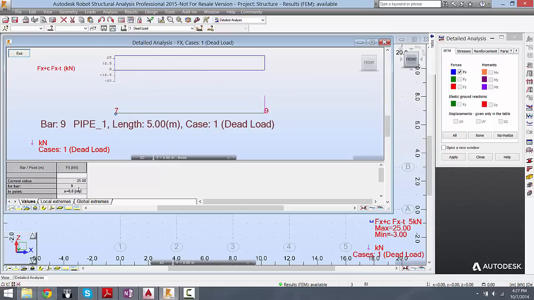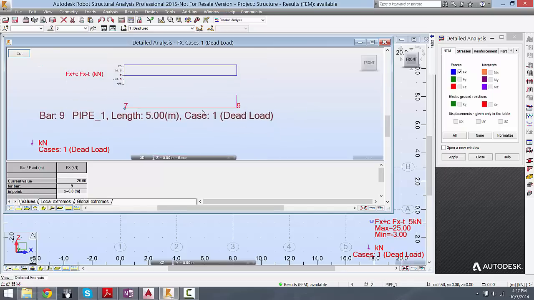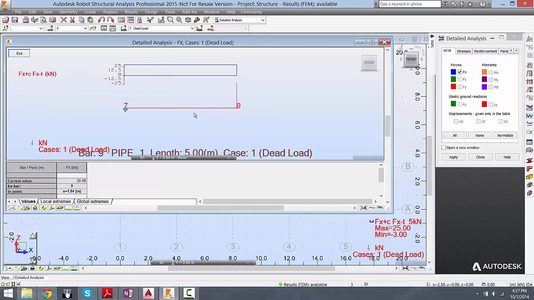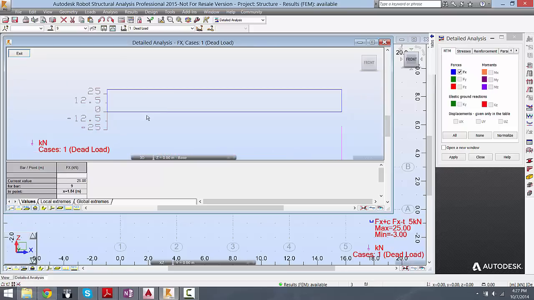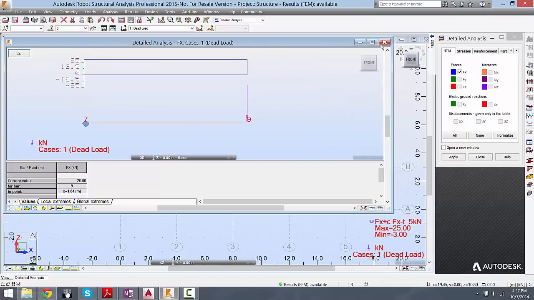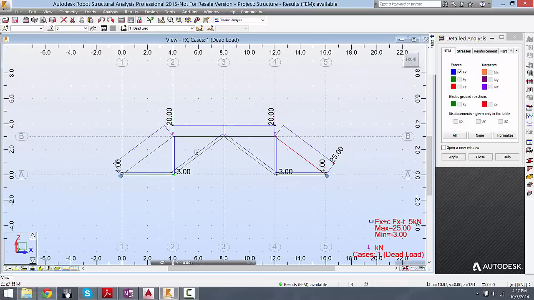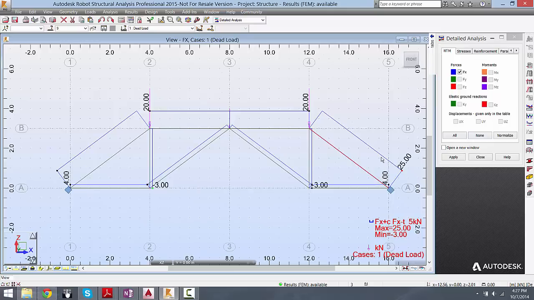This doesn't seem too right though. It is right. It is. Yeah, so 25 is up there. So we can also find out the stress analysis of the bar.